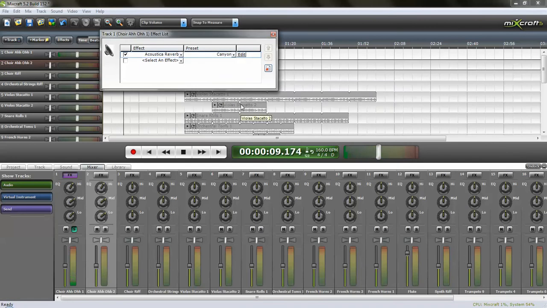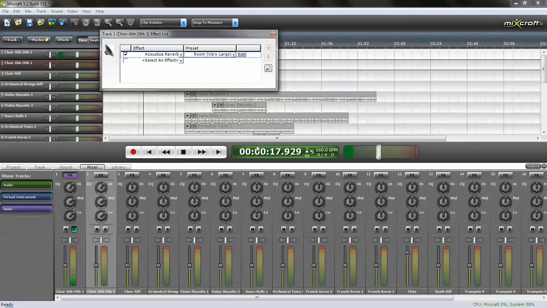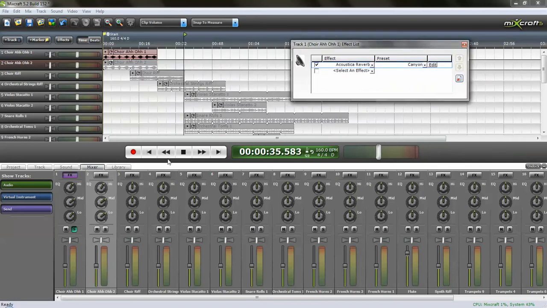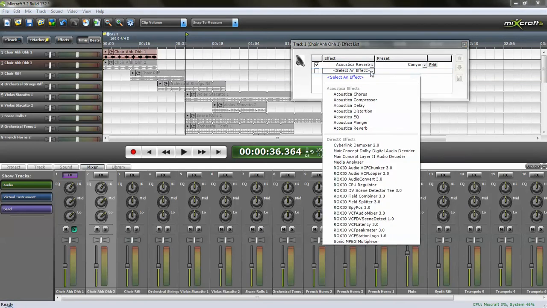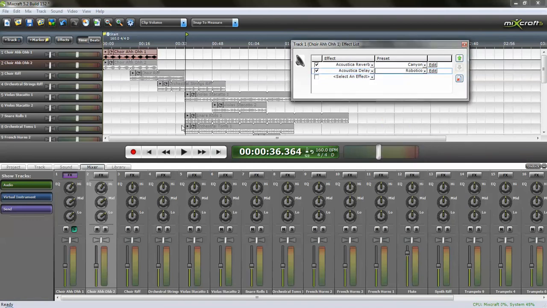I can choose something like canyon. So whichever one it is that you want, I'm going to choose canyon because it's kind of a big full sound. And then I'm going to apply a different one. So we'll just stop this. And I can apply, actually I can apply more than one. So for example, if I wanted to do some reverb and then put a delay on it as well, I can choose a custom one here. So that again will change the sound.